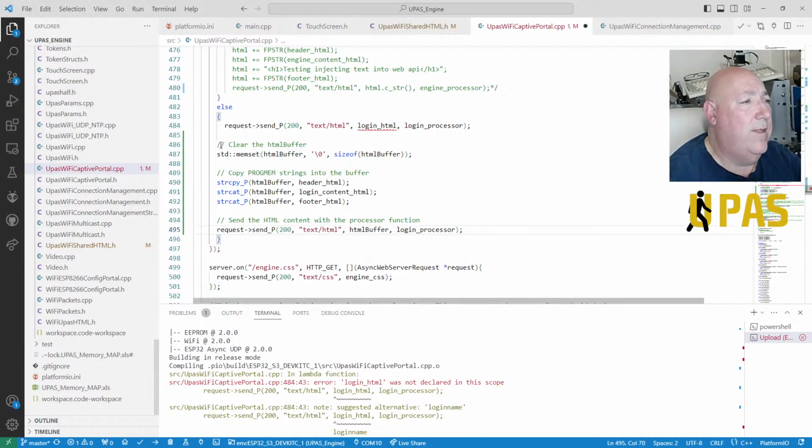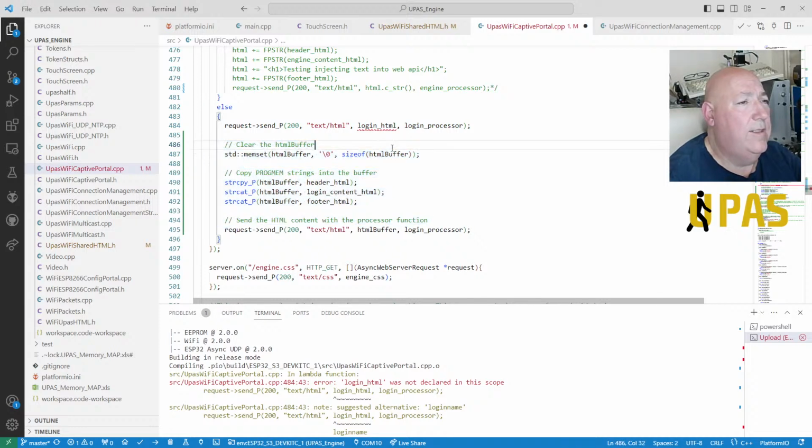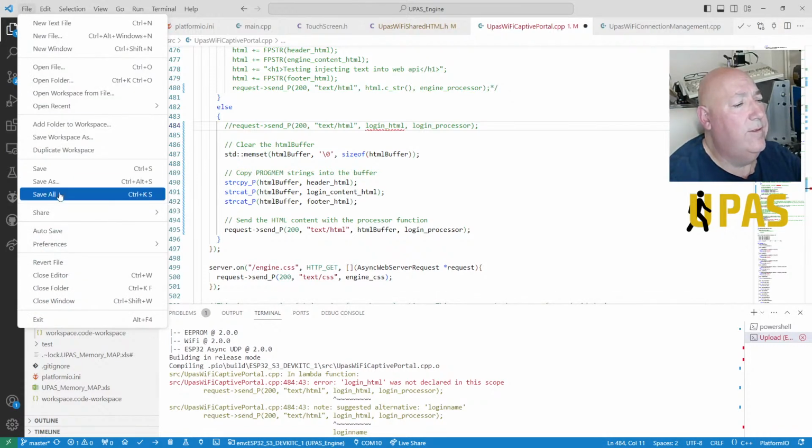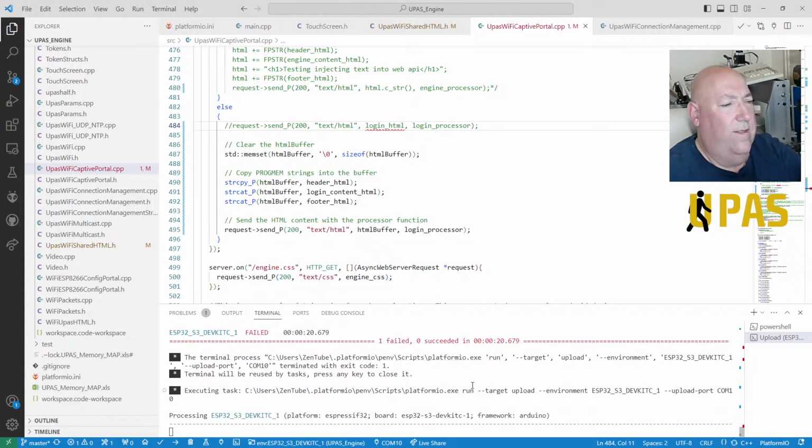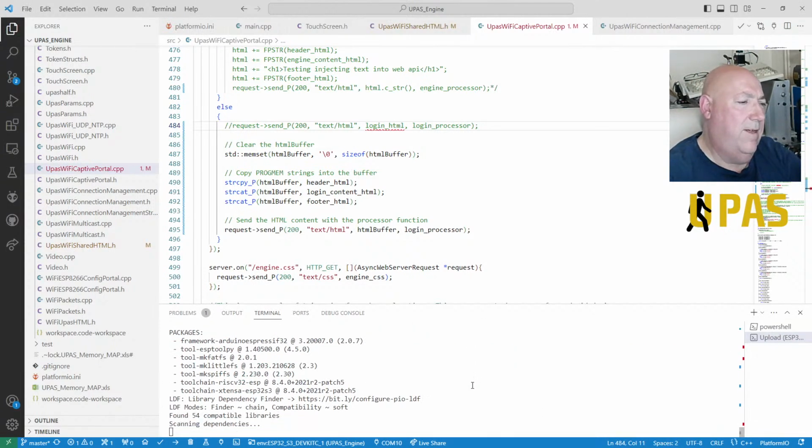I need just to bring this over a bit. Right, we don't need this one now, so we can just get rid of that for a second. So we're clearing the buffer and we're sending the login again. Yeah, that's it. Okay. Right, let's go again. Right, so at least we're understanding it a bit better.